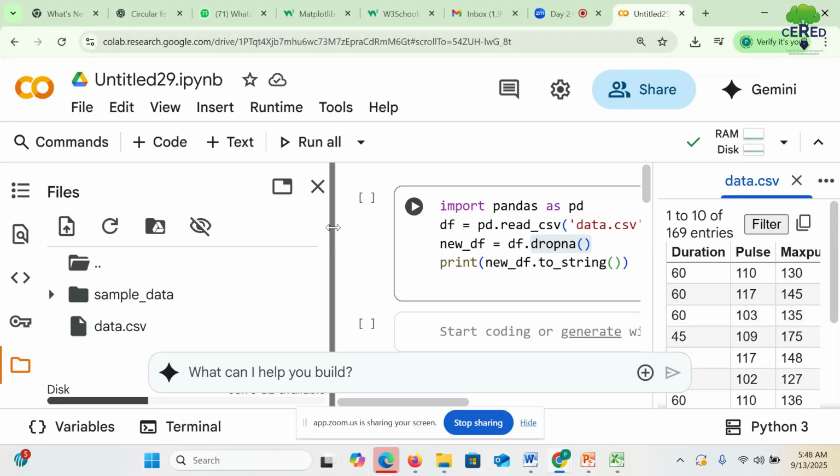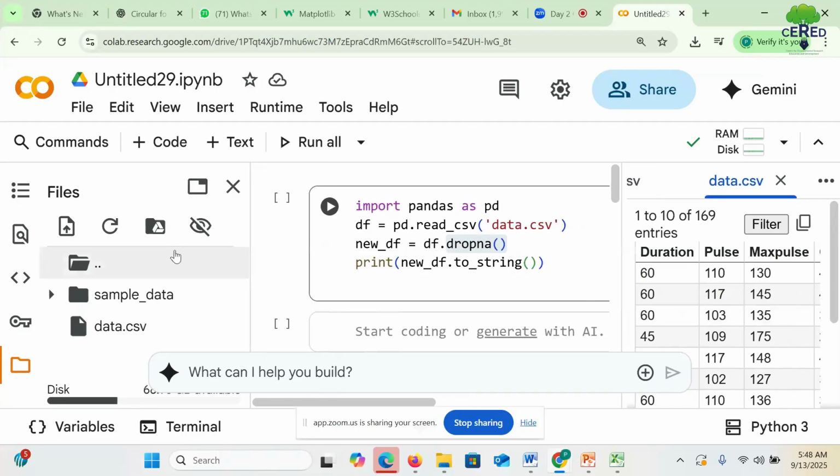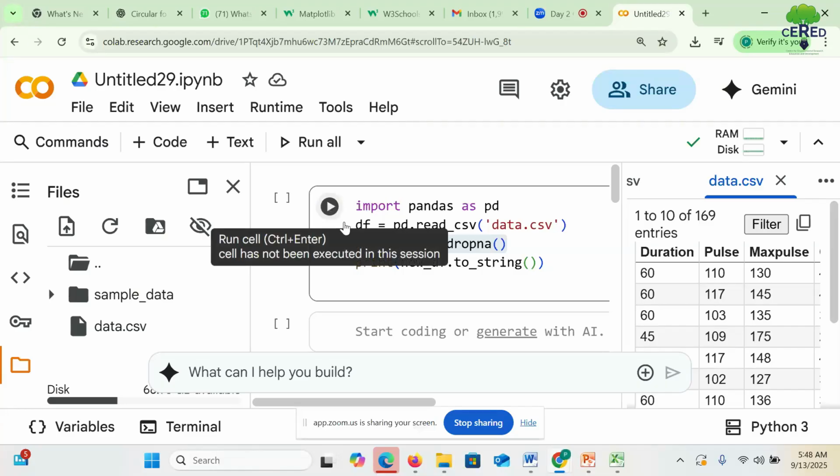So before we experiment with any kind of program in pandas, step one is to upload the data set, which is available in the data.csv file. Done. Now I will click it here.